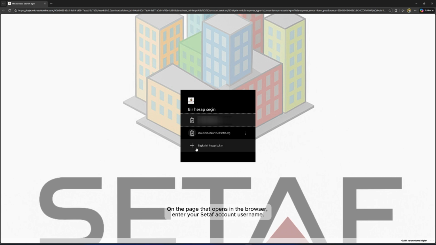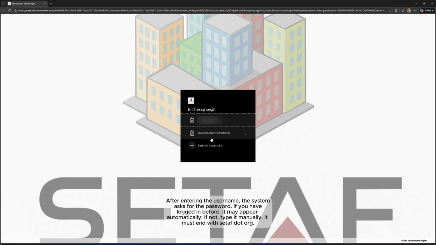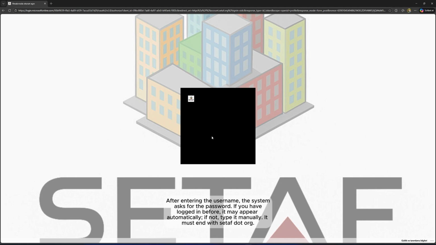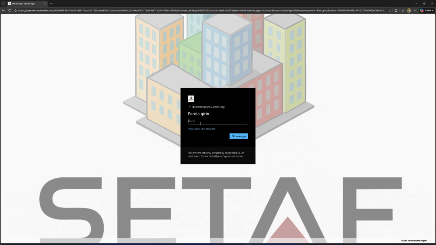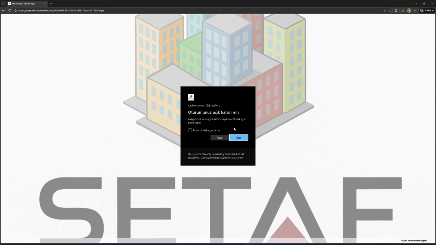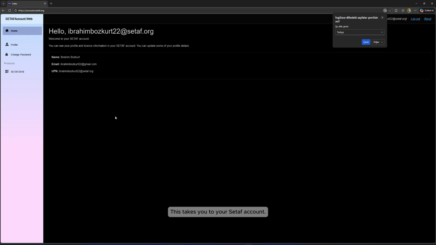On the page that opens in the browser, enter your SETAF account username. After entering the username, the system asks for the password. If you have logged in before, it may appear automatically. If not, type it manually. It must end with SETAF.org. Now enter your password. This takes you to your SETAF account.